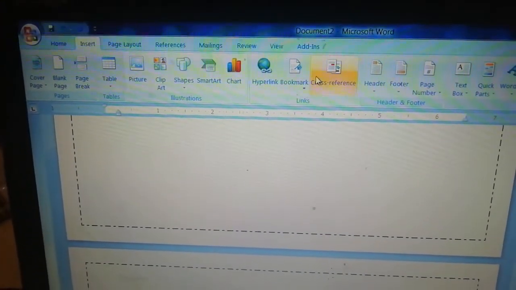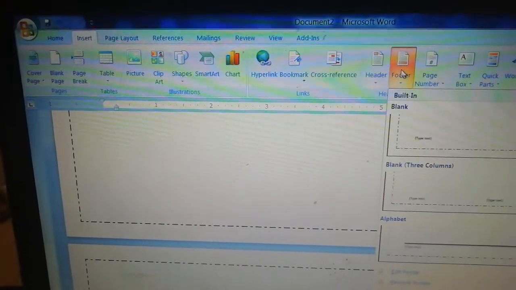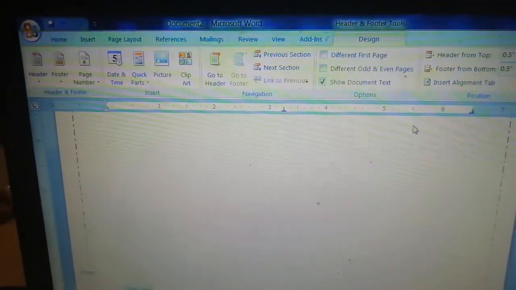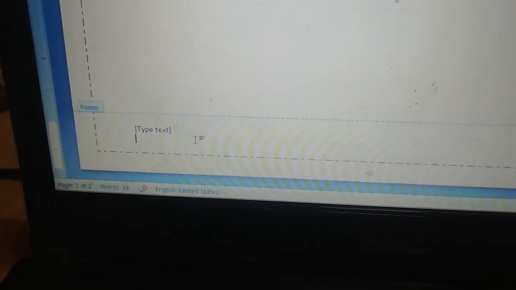And now let's see footer. In the Insert tab we have the Footer option. If you observe this, you can see this footer. In that we can add some date, some page numbers and a few common things to all the pages in our document.